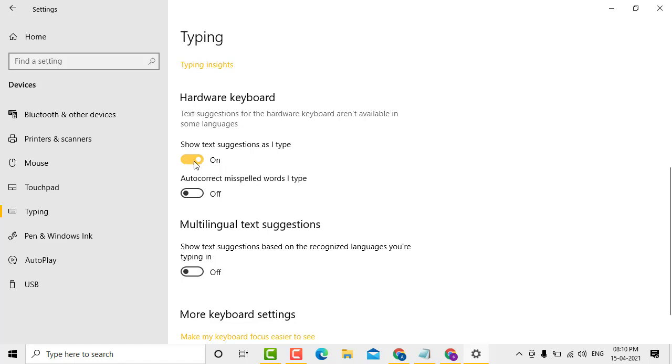So guys, this is a very simple and easy method if you want to enable or disable predictive text on a Windows 10 PC or laptop.